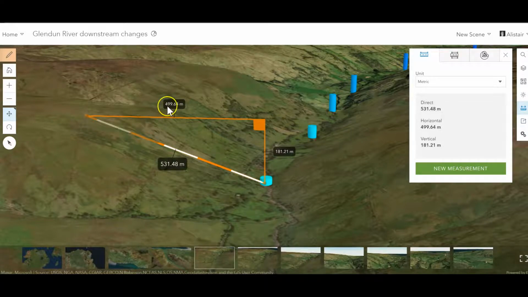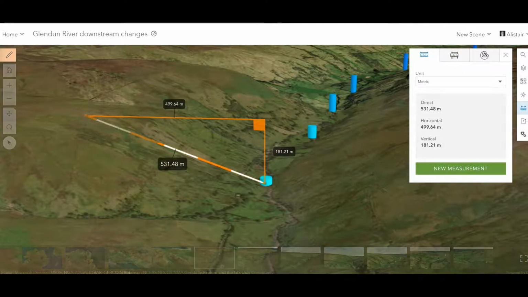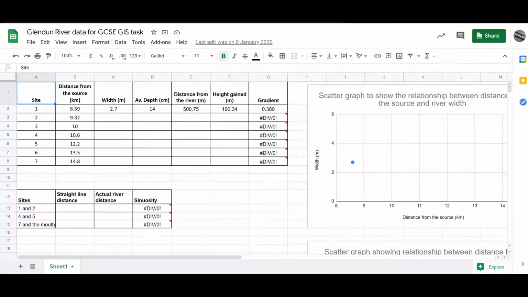So in this case it's 499.64, and the height that you have gained, if you were to walk 500 meters away from the river, you would have walked up 181.21 meters, right? So you then take that in and you put that in there. Now I took the measurement previously with that, it's slightly different, but it'll be close to that kind of thing. Now this will automatically calculate the gradient for you. That's why there looks to be an error there, because there's no data in there yet.